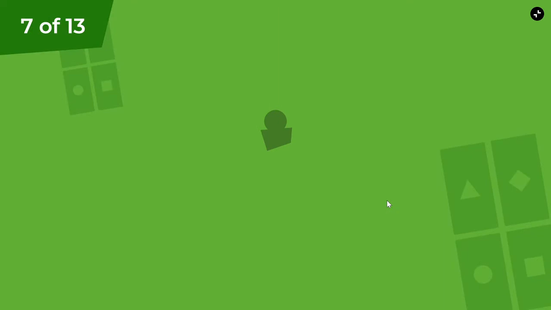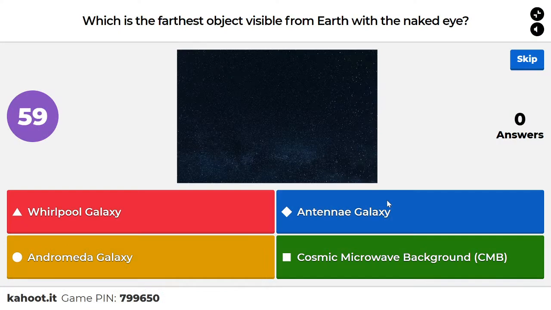Next question, which is the furthest object visible from Earth with the naked eye? And here the countdown starting. I'm going to try to guess this time when we get to that 5 second mark. I guess now you probably have 10 seconds left to answer. Now probably 5 seconds left to answer.